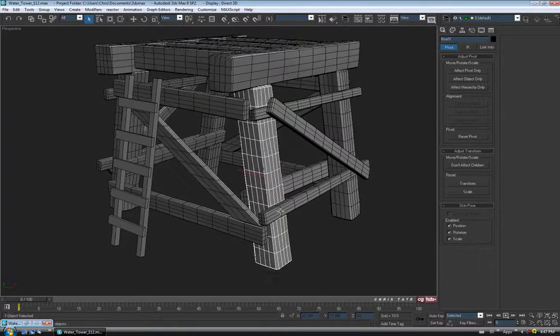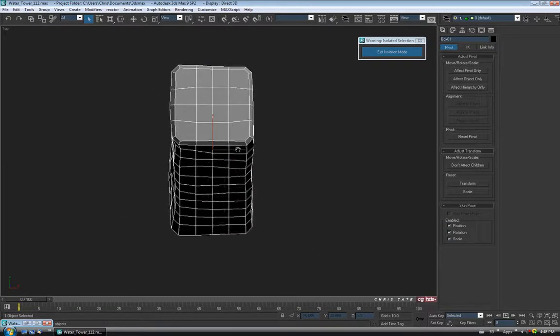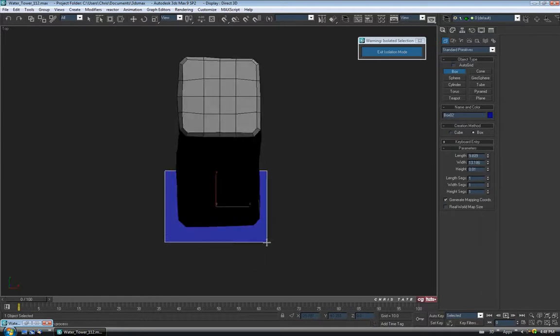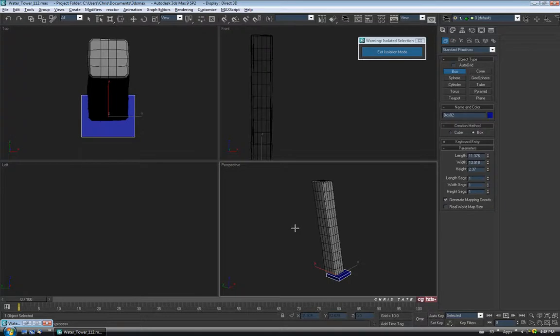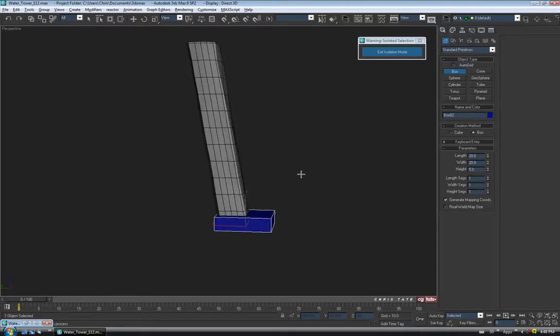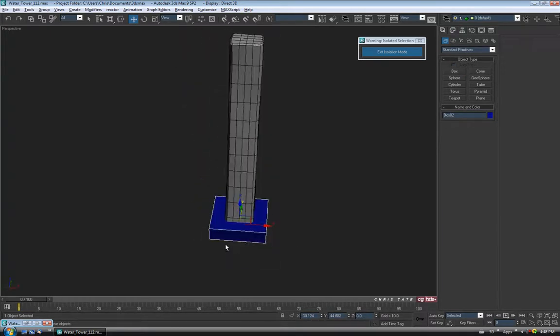Okay, so let's select a corner post and go into isolation mode. We'll jump out into the top view for this. Alright, let's go back to the create panel, just grab a box, and we'll just drag one out here at the bottom. Alright, give it a bit of height, and let's go to perspective. Alright, we'll just make it maybe like 20 by 20. Should be fine. Okay, the height we can probably just do like 5 for now. Alright, and let's kind of position it so it's centered around the post there.